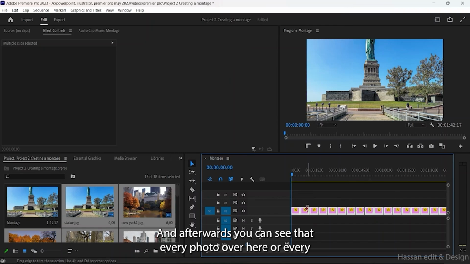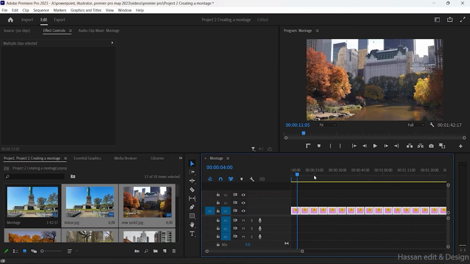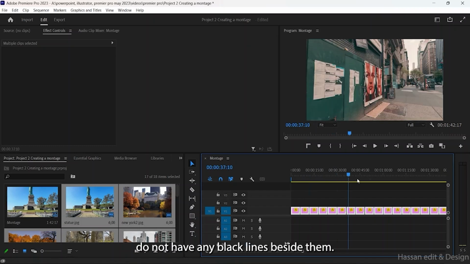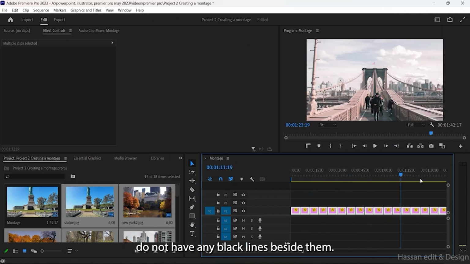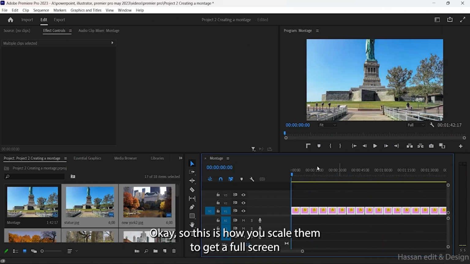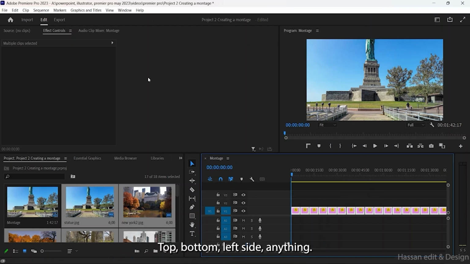Afterwards, you can see that every photo over here does not have any black lines beside it. So this is how you scale them to get a full screen view of your photos without any black bars, top, bottom, left, right, anything.